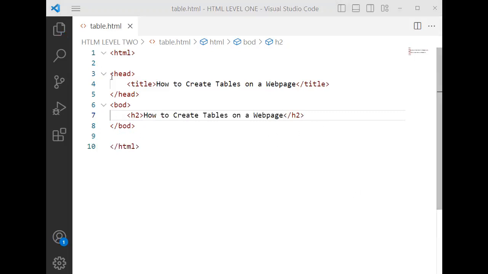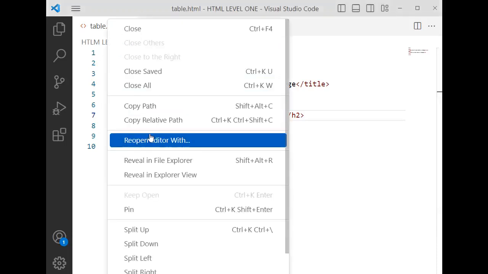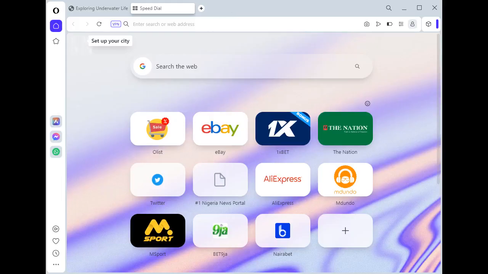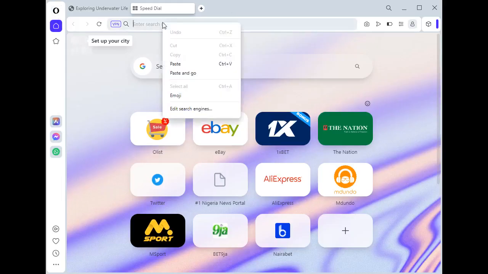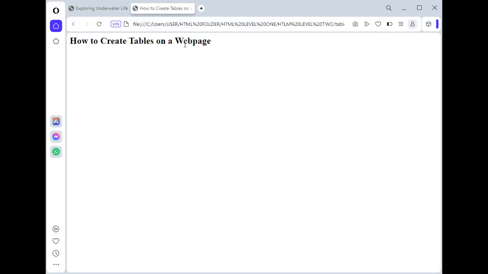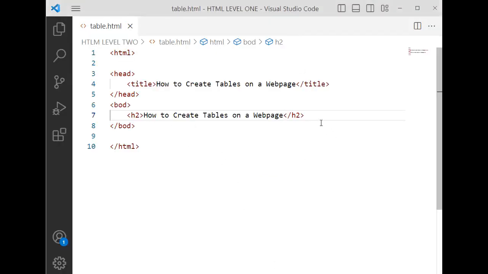By now we must have known how to create the HTML skeleton, and the next thing for me to do now is to copy the path. I'll copy the path and move to my web browser, paste it there and display. So this is my web browser. Then here I'm going to paste the path I copied. Once I click enter, it's going to show how to create tables on a web page. So let me go back to VS Code. Now I'm on my VS Code.